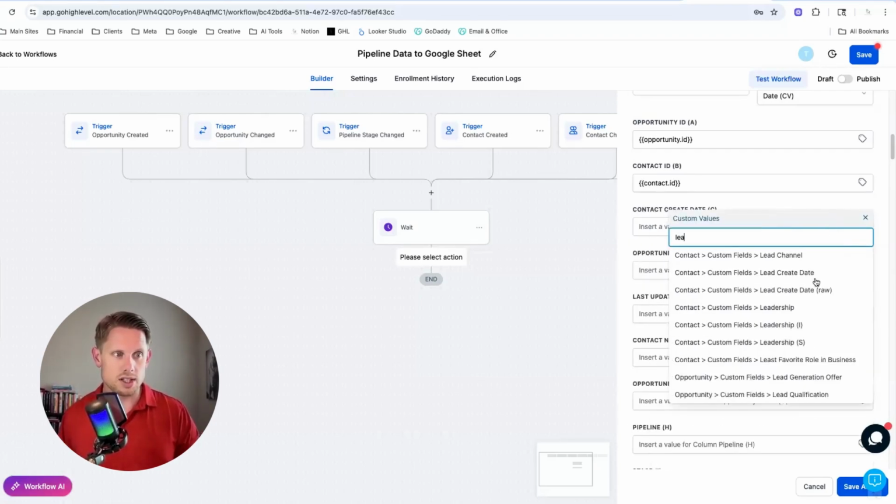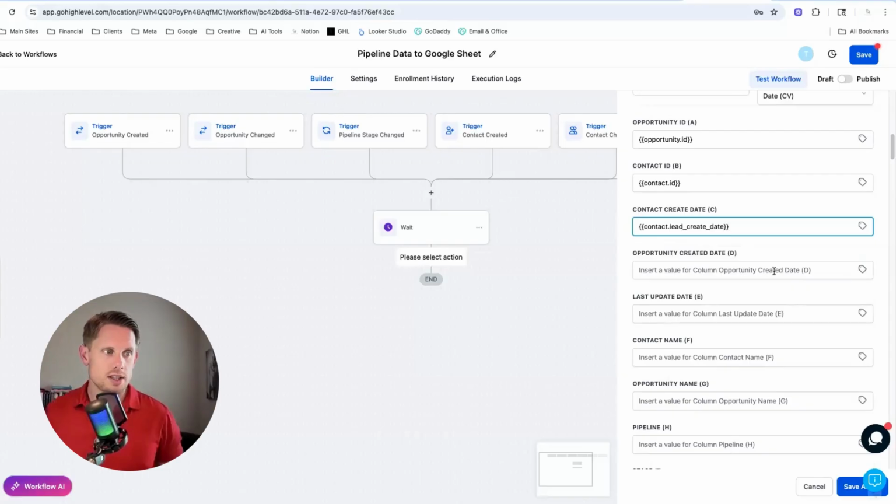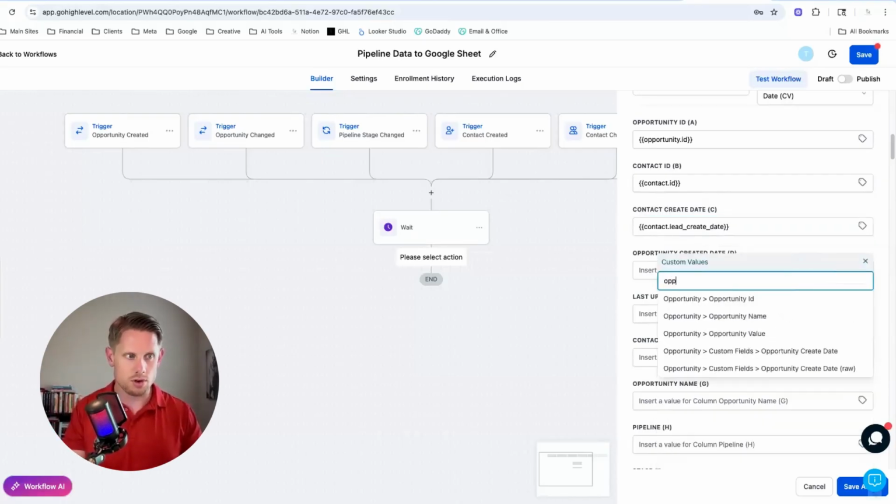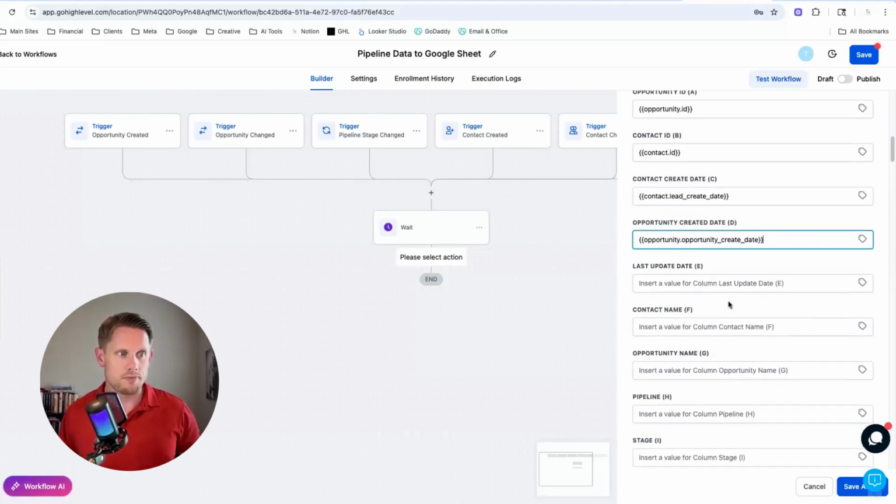Actually, it might be lead create date on this one. Lead create date there. Whatever the contact create date is, I find that the create date does not come through natively, so it can be good to set up a custom field for create date and create an automation to fill that in. Opportunity create date, same thing, just looking for opportunity create date. Go ahead and fill that one in there.